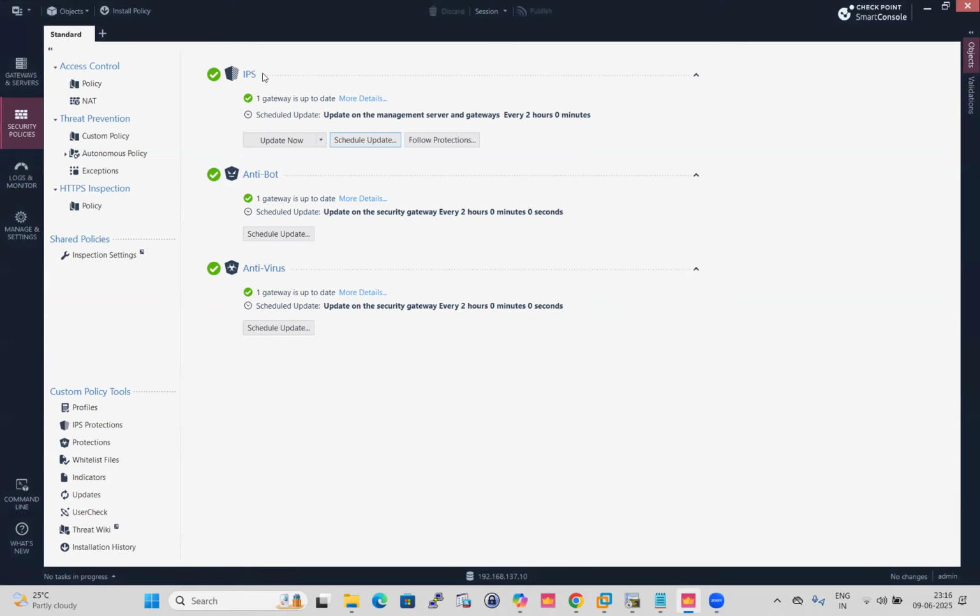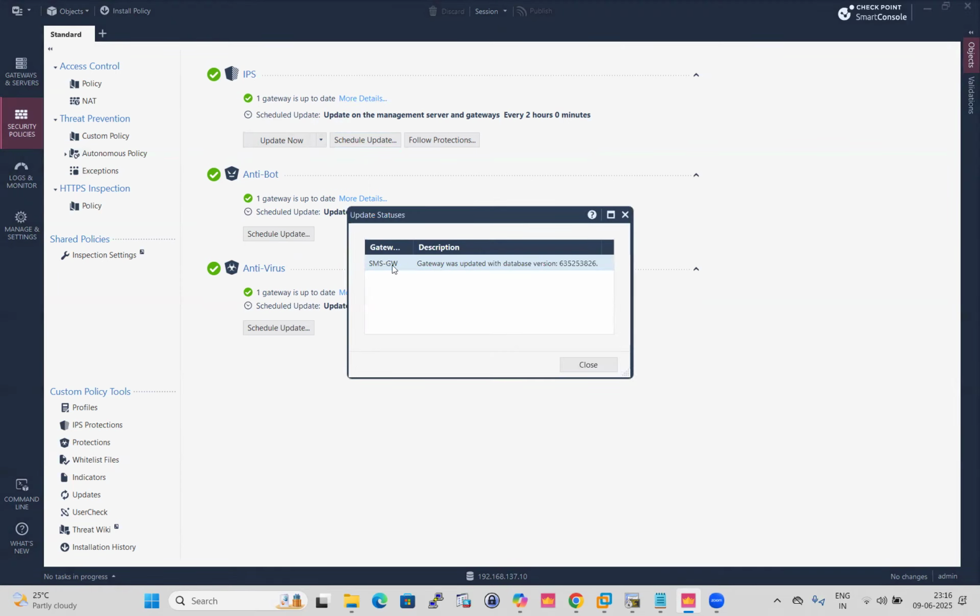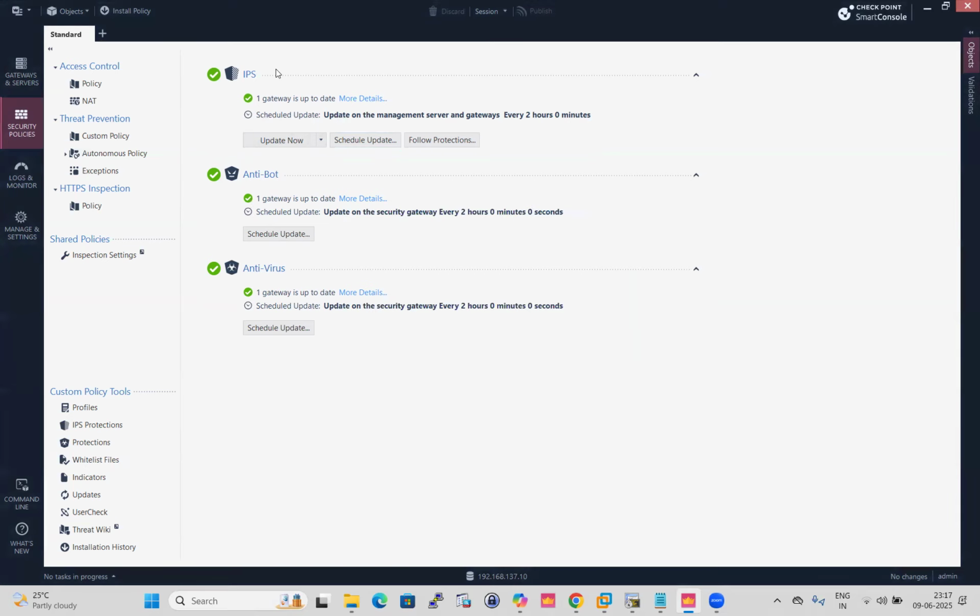Perfect, guys. So this is about the IPS, and now it is showing that I have one gateway. Our IPS is up to date at the moment, right? If you click on more details, the SMS gateway, this is our standalone device, and the gateway is updated with the database version, and now it is up to date. IPS is up to date, Threat Emulation is up to date, and antivirus is up to date. So it's looking good, right? Perfect. So this is about IPS, guys, how we can update it manually and how we can schedule it.